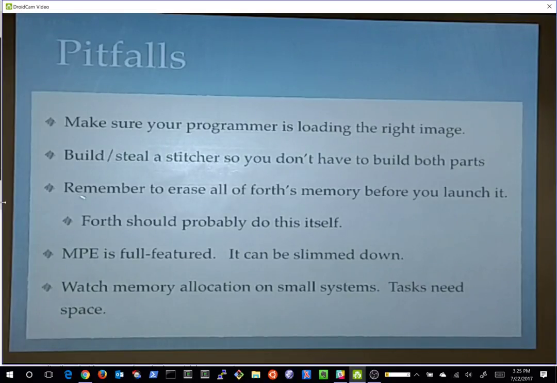Forth, well, it depends on your implementation. I ran into a lot of really evil bugs because Forth did not have initialized memory. It does. It's called cold. Right. Well, the cold on MPE's does not do that. I wish it did, but it was very easy to fix. I just zap all of Forth's memory before I launch it, and all is well.